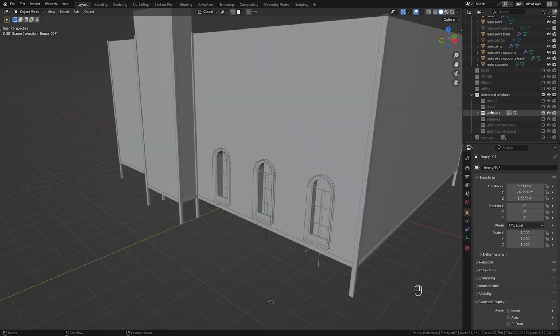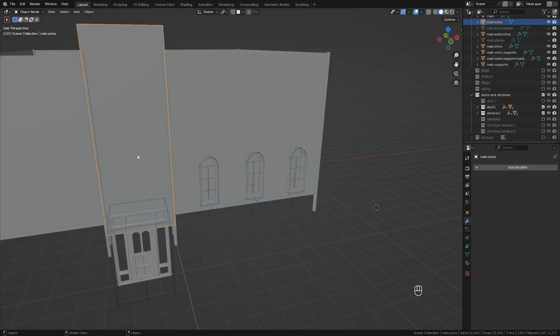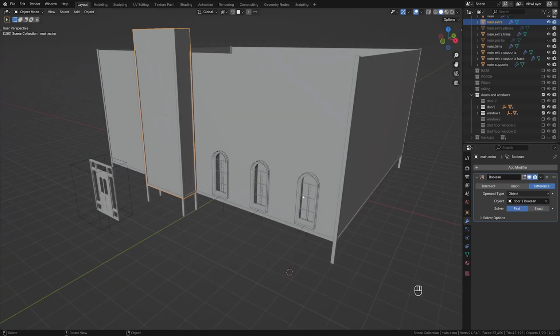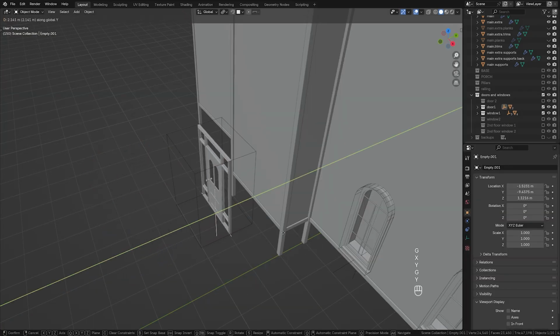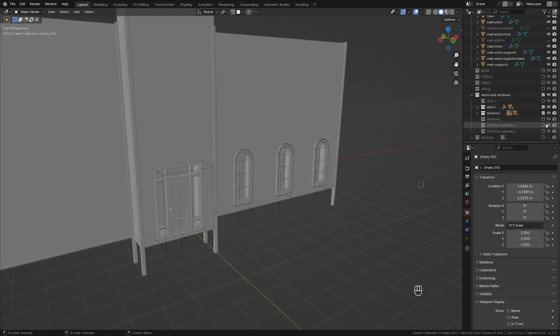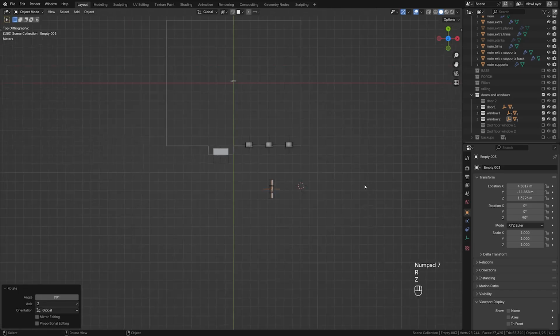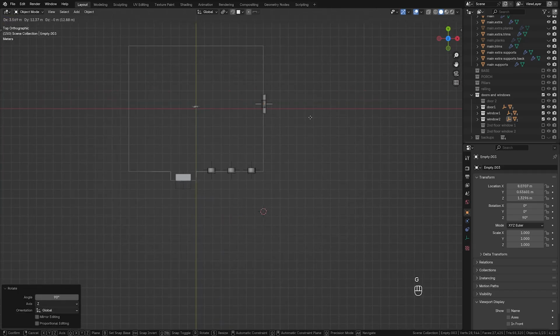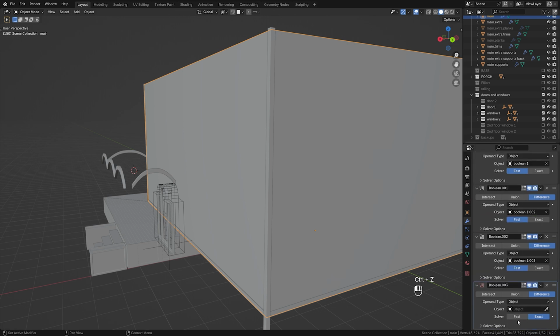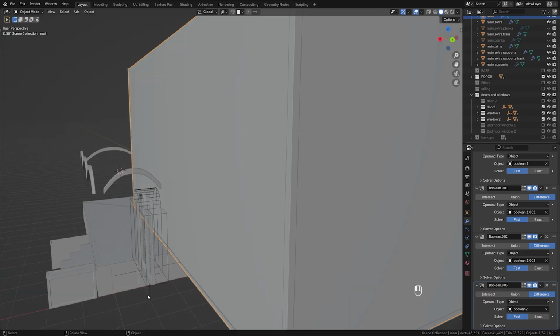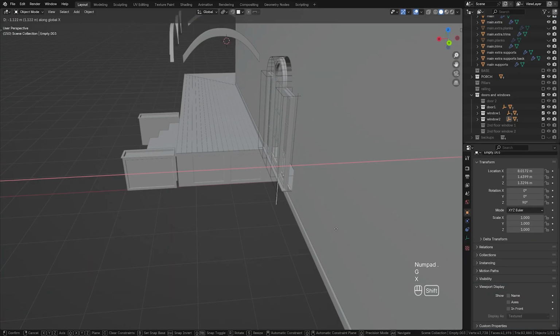Let's unhide the main door, select the main.extra mesh and add a Boolean modifier, select the door's cage, set the solver to fast, and let's select the empty, press G and Y, move it into place, and that's good. Let's unhide the second window, rotate it 90 degrees, and place it on the side of the porch here. Add another Boolean modifier to the main mesh, set the solver to fast and select the cage, select the empty, G, X, and move it back into place.